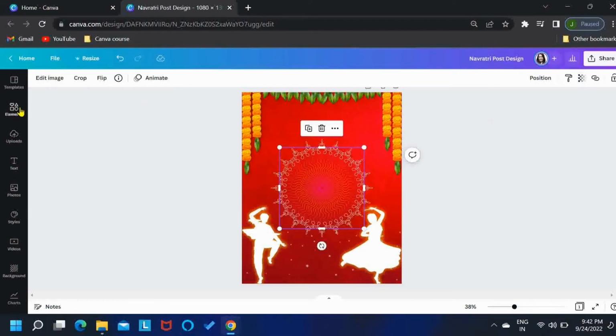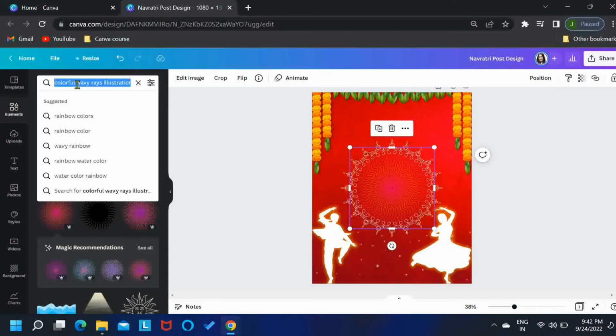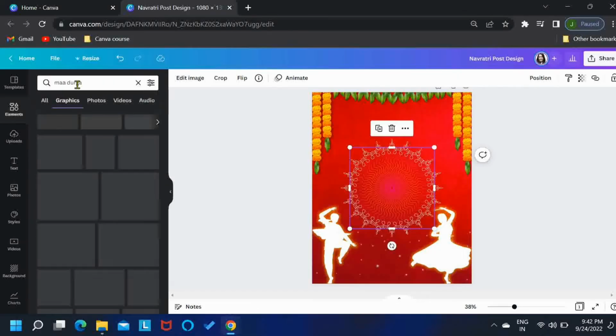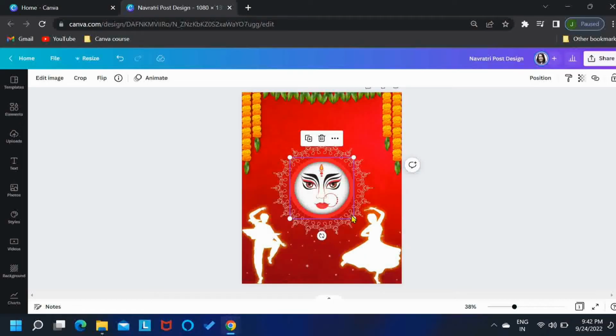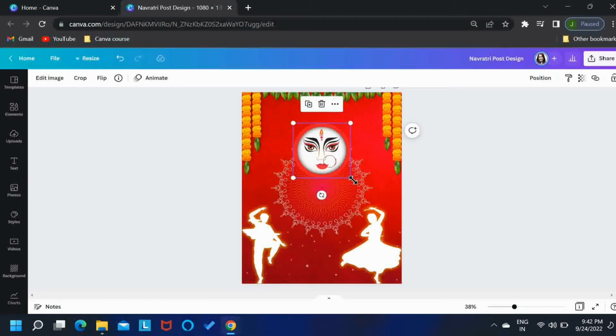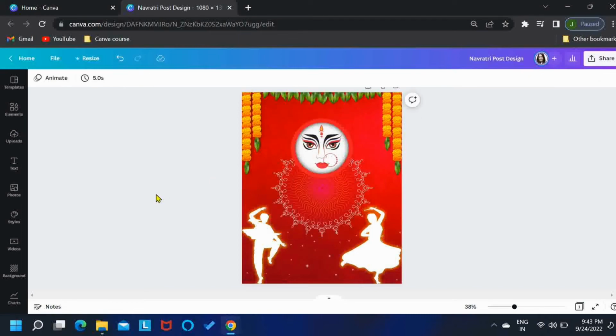Perfect. Now let's search for our main element, Ma Durga. Then just reduce its size a little bit and adjust its position at the top of the mandala as shown. Once you're happy with it, let's add some text.